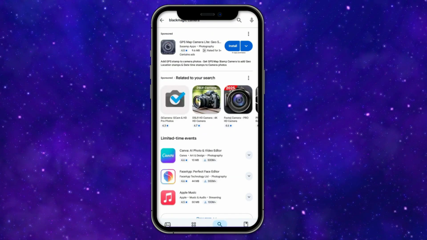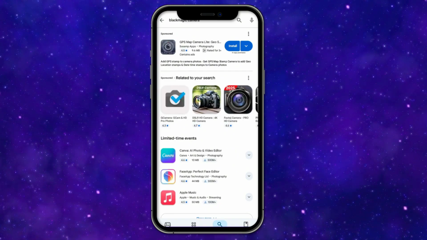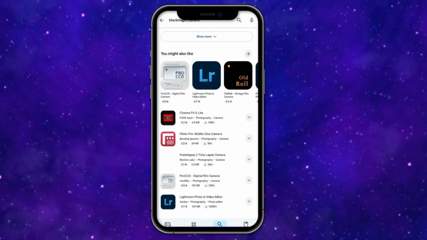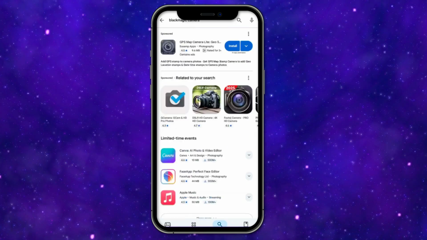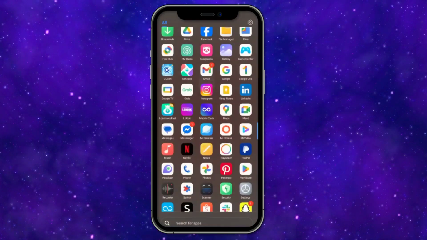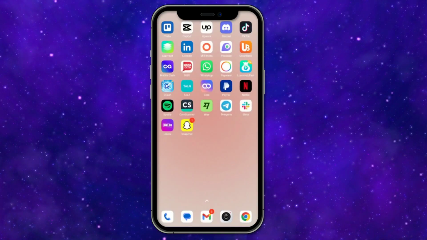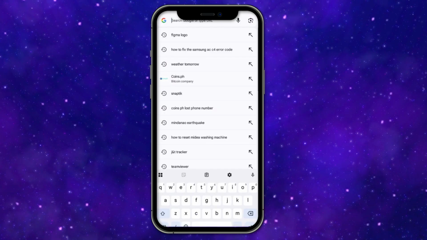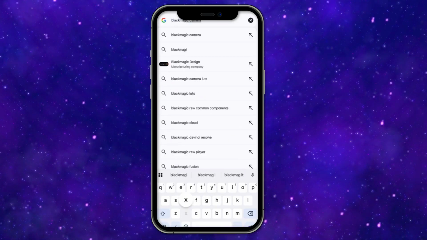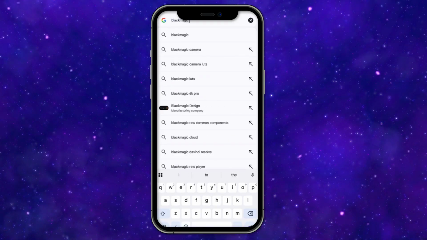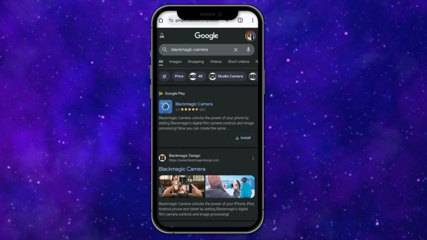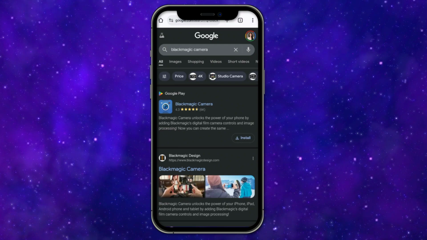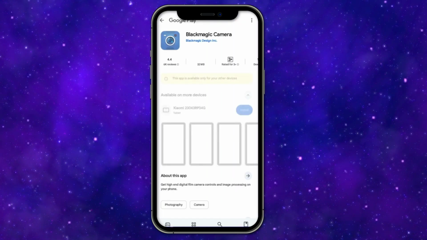Now, if you don't find it on the results, another way you can use to look for it is to use your browser. So go ahead and open the browser that you have on your Android device and then search for Blackmagic camera app. So use this and search for Blackmagic camera, and then you'll find it on the results. So click on Blackmagic camera on the results, and this will take you into the Google Play Store.